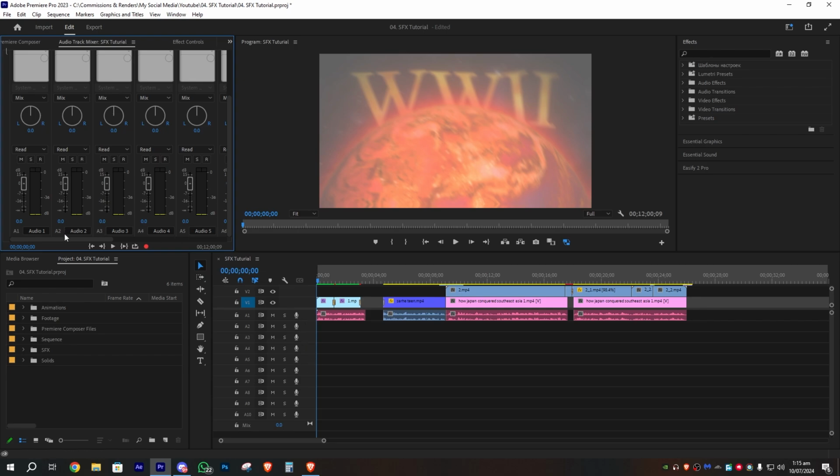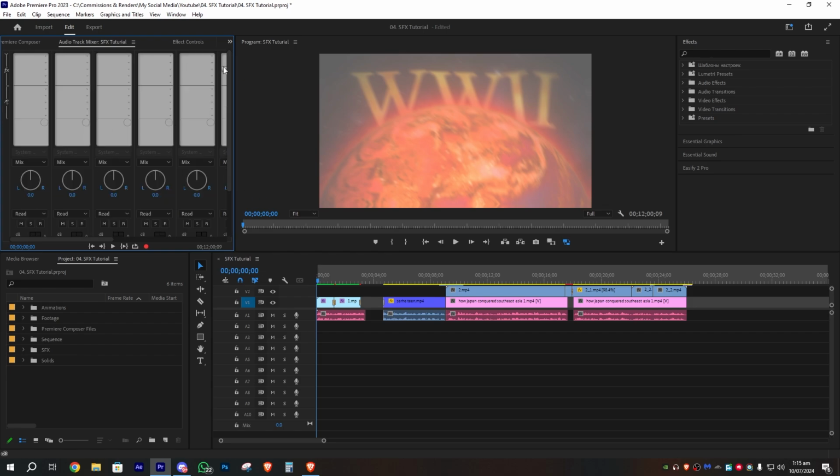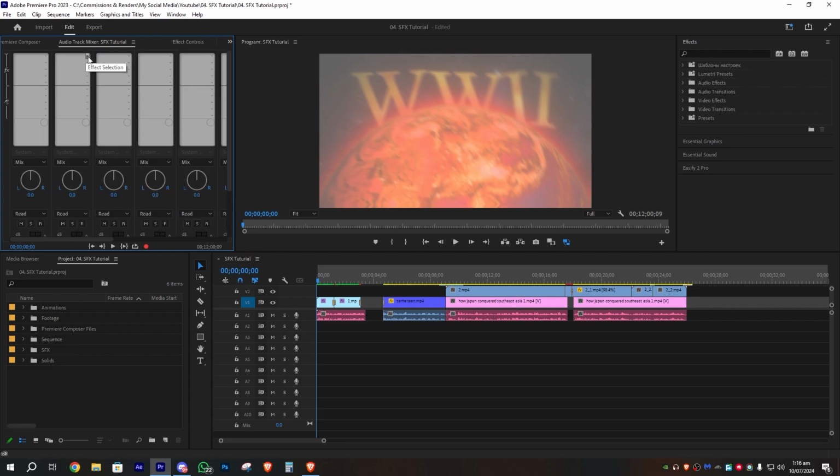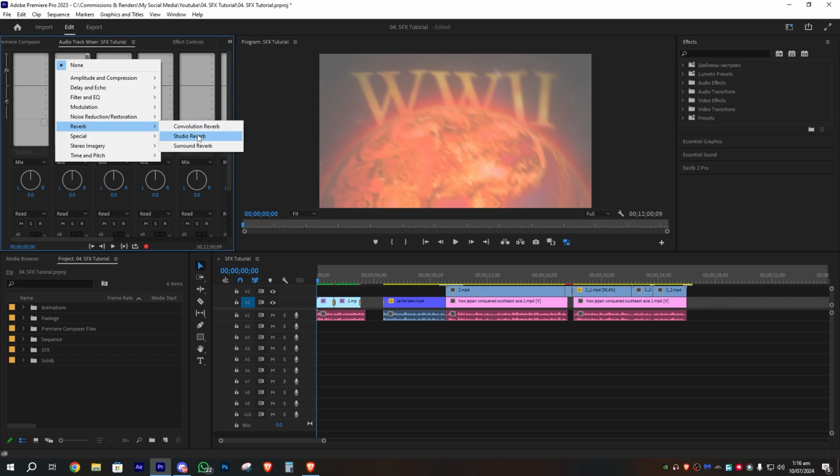So to add a reverb to the 3 audio tracks that I want, what I have to do is go to A2, which is this one. You have to make sure that you don't change anything in the first audio track because that's where the audio from the original video is going to be. So make sure you don't mess with this one, otherwise it's going to mess up the whole audio of your video. So we're going to go to A2, go all the way up, click on the first drop down, go to Reverb, and click on Studio Reverb.